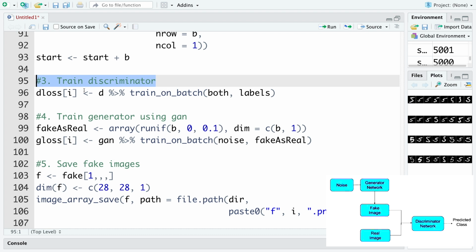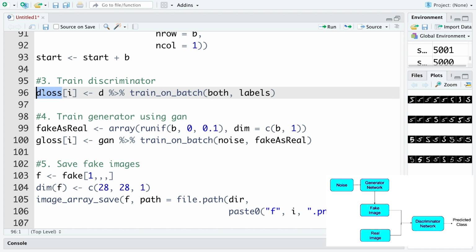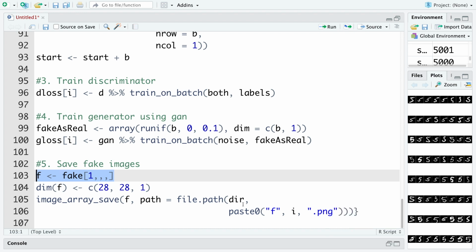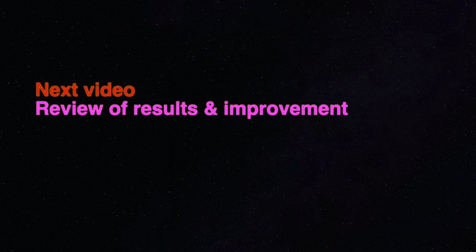Then we train the discriminator network using image data contained in both, and we also have correct category information contained in labels. Here we are also storing the discriminator loss values in DLoss. The idea is, if the discriminator network learns to do well in classifying fake and real images, then this loss value will be low. In the next step, we try to fool the network by labeling noise containing random values to have values between 0 and 0.1, which was used for real images. So we store these loss values over 100 iterations in GLoss. Then we are storing the first fake image from each of the 100 iterations in this F, and then we are saving them in our directory that we created. In the next video, we will review the results and also try to improve the network by making it deeper.